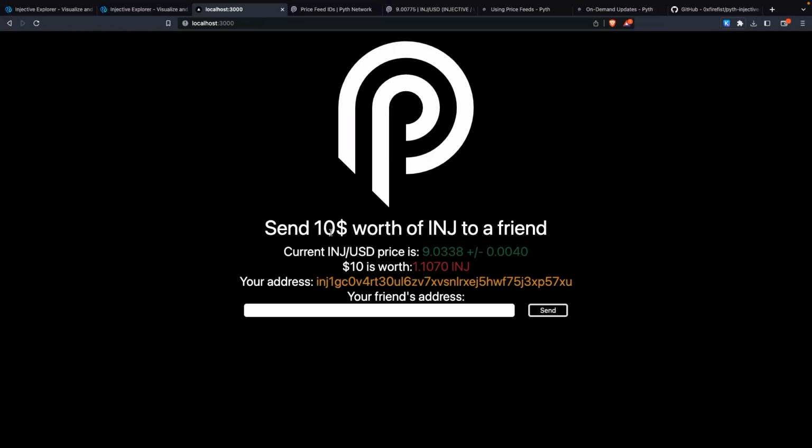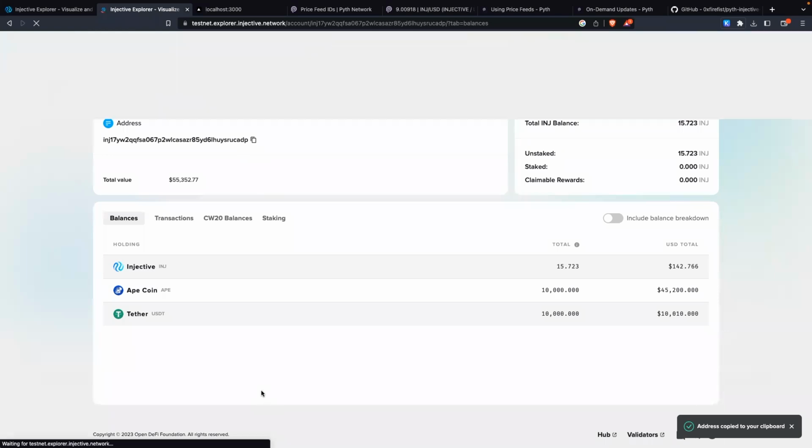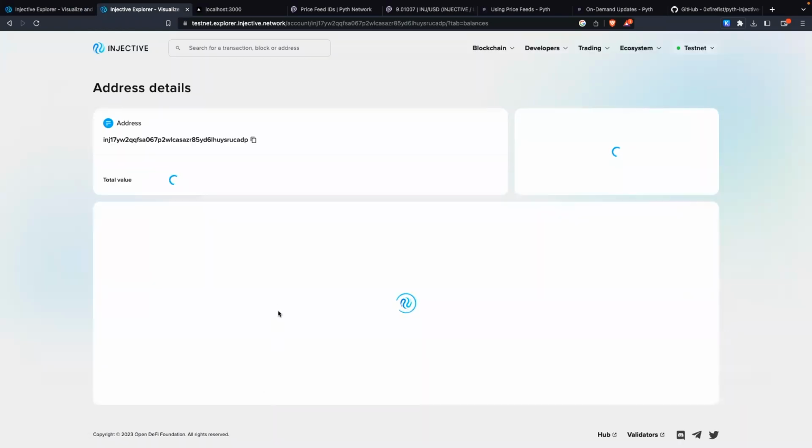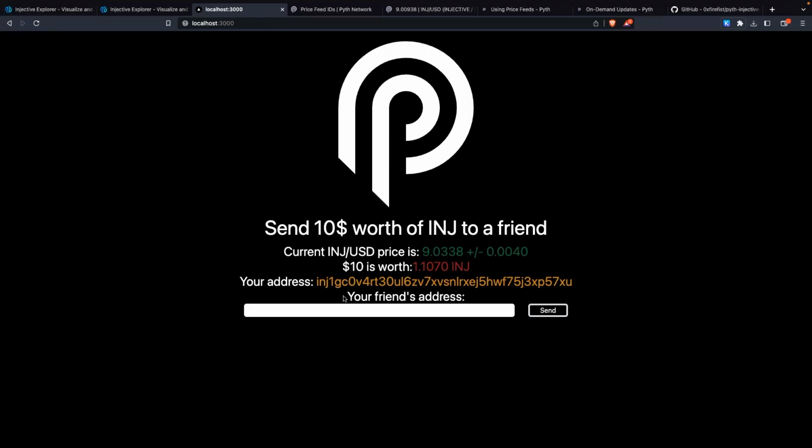I want to send $10 worth of Injective to a friend. This is my address, and it ends with XU. This is my address, and this is my friend's address. So it just loaded, so we have the latest data for this. This friend has about $142 worth of Injective in its account. I will just click on send and maybe wait for 3 4 seconds.